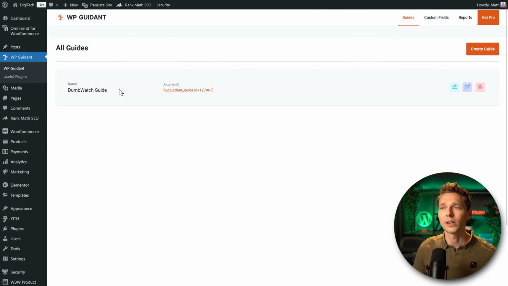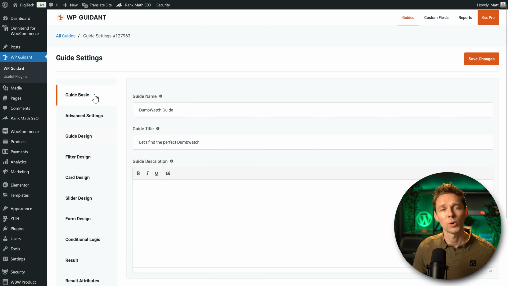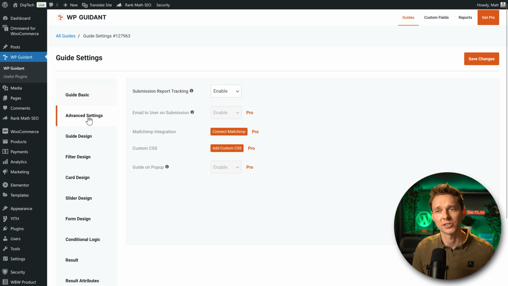If you're looking at all guides, you can also go to the right side and press on Guide Settings and Design. Click on it. Let me walk you through all these settings in here so you can see exactly how it works. We have the basic settings. We've already gone through them. Then we have the advanced settings.